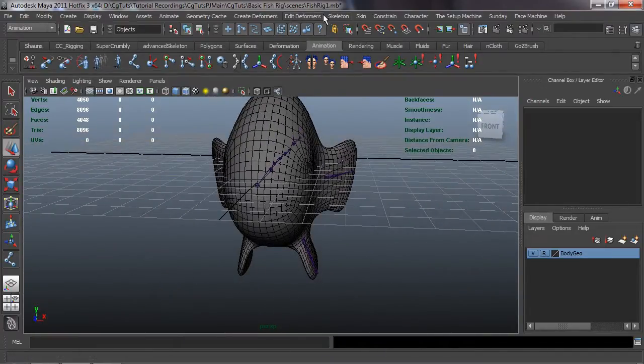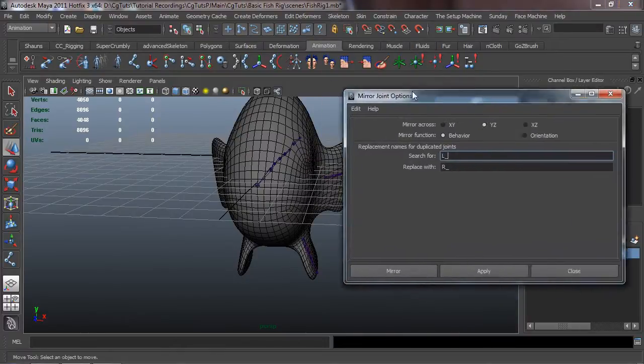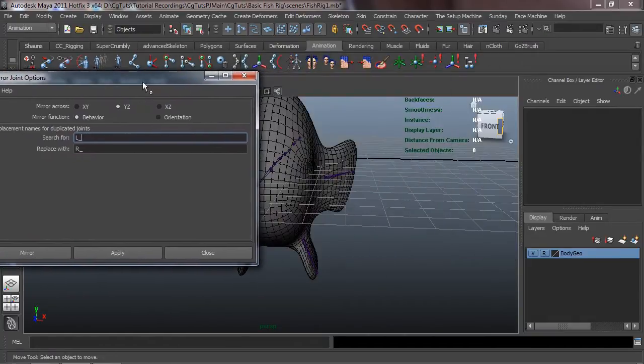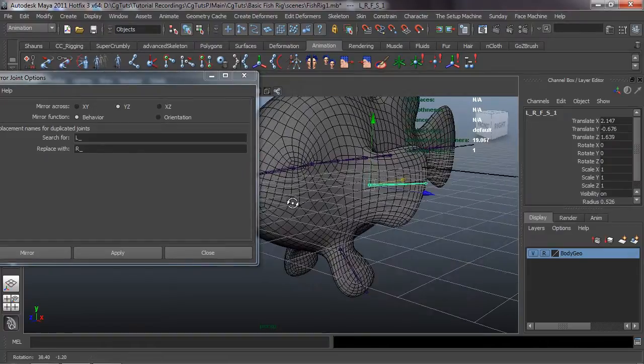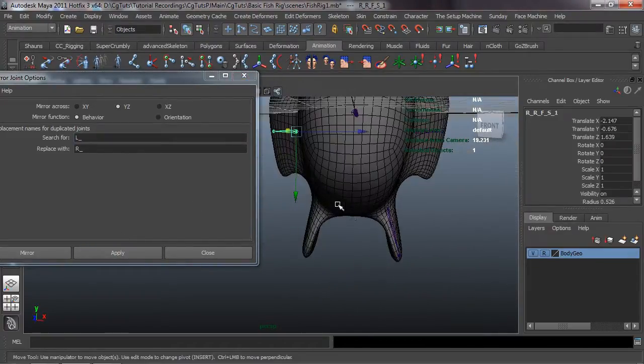Okay, so let's come up here to skeleton. And we're going to mirror the joint, just making sure that we replace the naming convention L underscore with R underscore. And we're going to mirror it in the YZ axis. And we want the behavior to be the same. Okay, so let's select the joint chain here. We'll hit apply, and you're going to see that that joint gets mirrored.